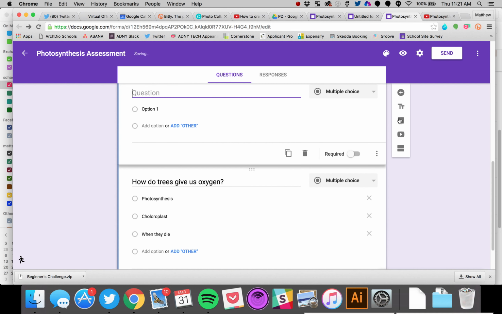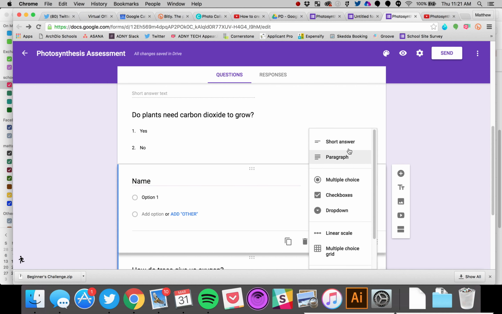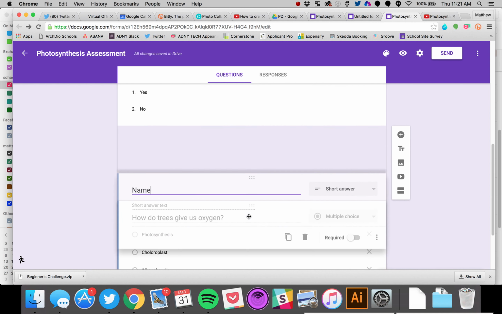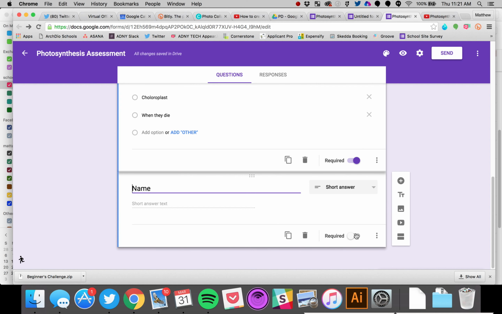And this one is just for students to put their name, so we can track which students actually did this assessment. And I'm going to put this all the way at the bottom. You can see I grabbed it and I moved it. I'm also going to make this a required question. You can see right there.